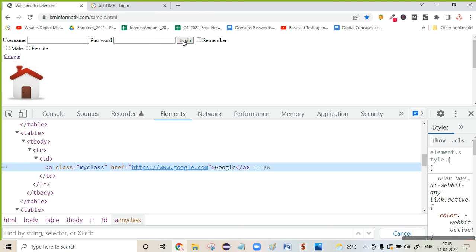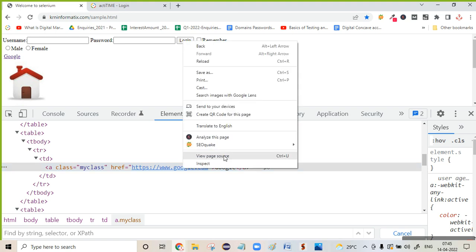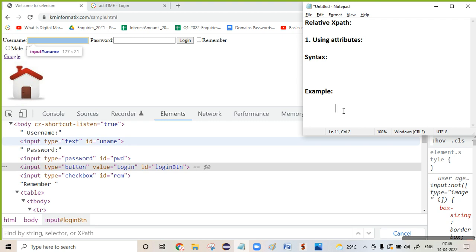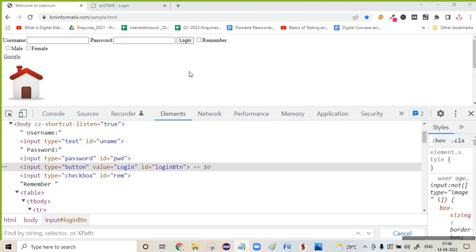Now, I want to identify this login button by using the text function. Is it possible? Right click, inspect. First, see the source code. Is it possible to identify this login button by using the text function? No, sir, it's not possible. In that case, we are going to see the second relative XPath.